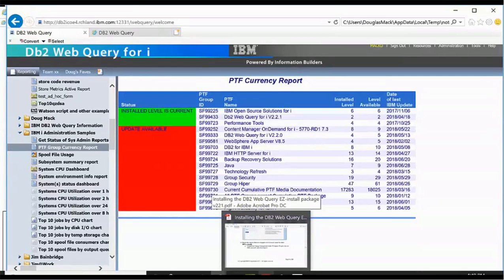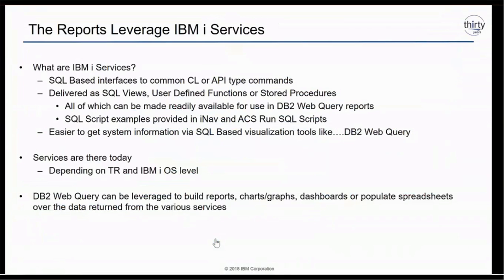So a number of these sample reports, and again, it's not boiling the ocean here. They're designed to be samples, and then we provide you with the information on how these are built. So having said that, they're using these IBM i services. And what is an IBM i service? It is basically a set of SQL-based interfaces to gather this information. And they're delivered through SQL views or user-defined functions or stored procedures, which makes them very easily consumable by web query. And in fact, there are also a bunch of SQL scripts, SQL examples that are provided in Run SQL scripts that also make it very easy to incorporate this functionality into web query.